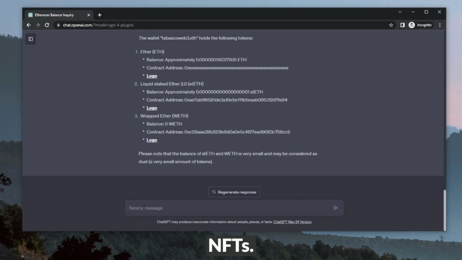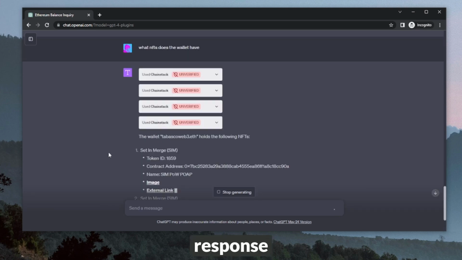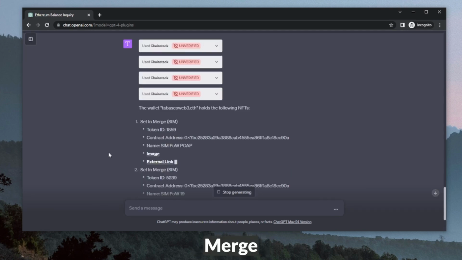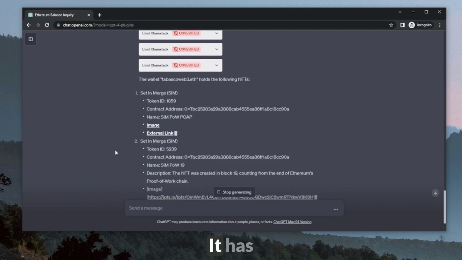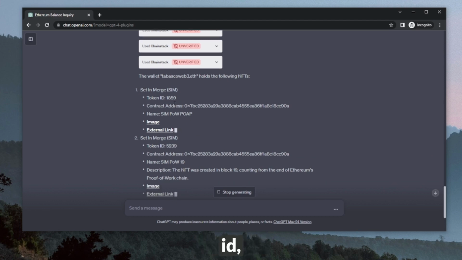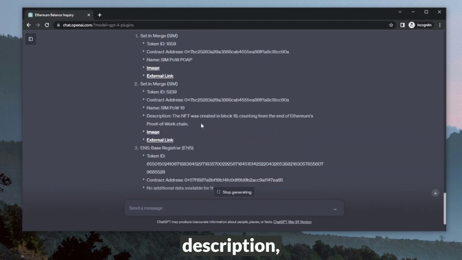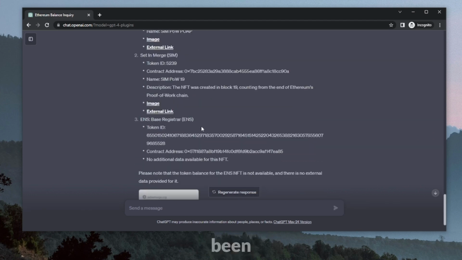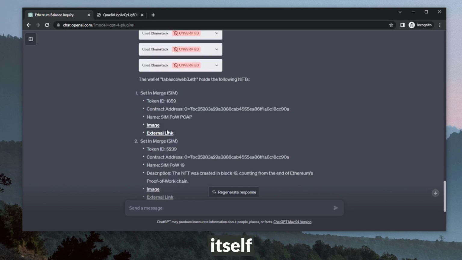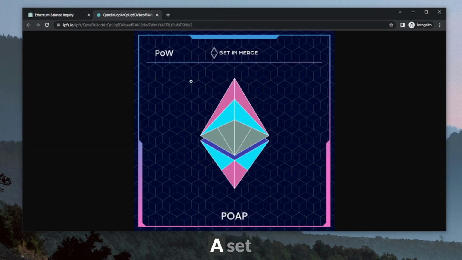So let's turn to NFTs. What NFTs do I have on this wallet? Let's ask it, what NFTs does the wallet have? And it's giving me my response now. So I have the set and merge NFT. I have 2 of them. It has given me the image, the external link, the contract address, the token ID, the name, even the description, and of course the ENS address that we've been using. And we can even click on the image itself here and see this is the set and merge NFT that I have on this account.